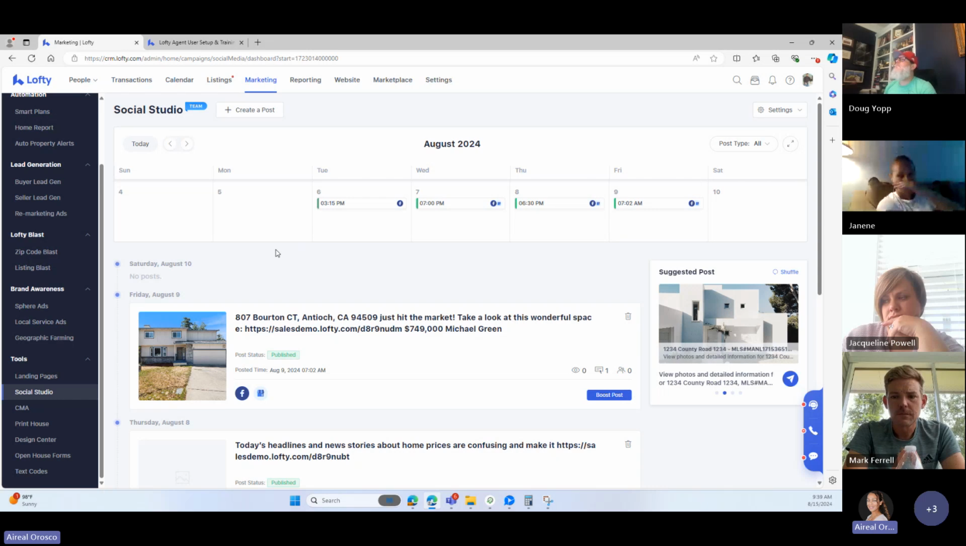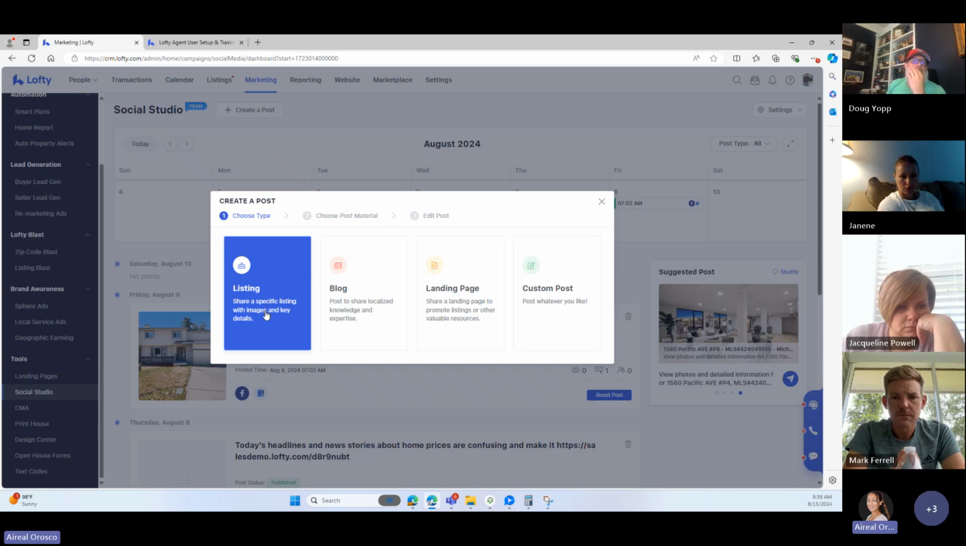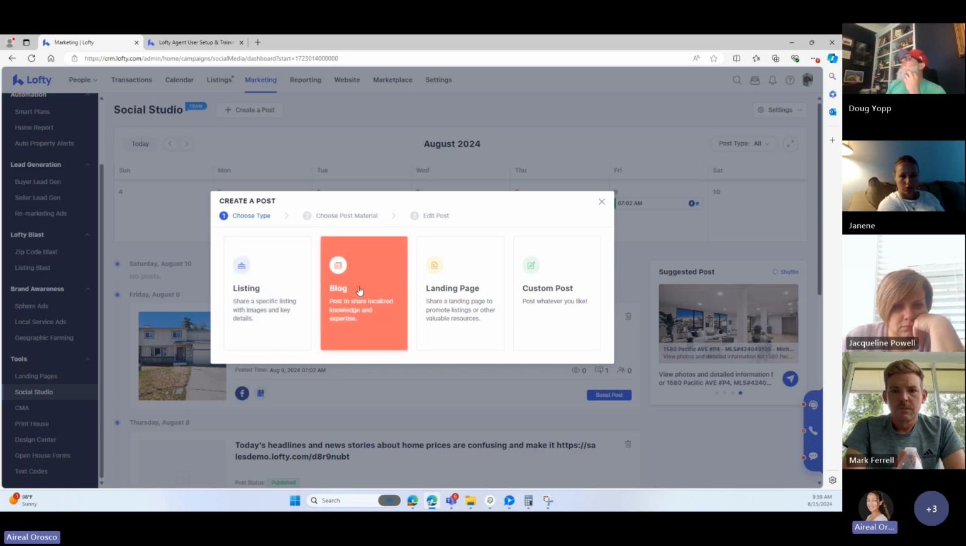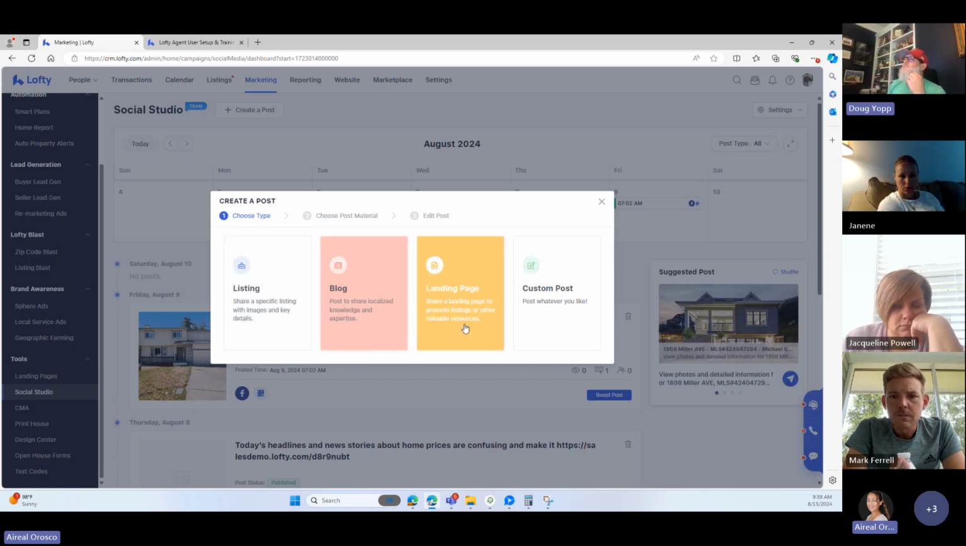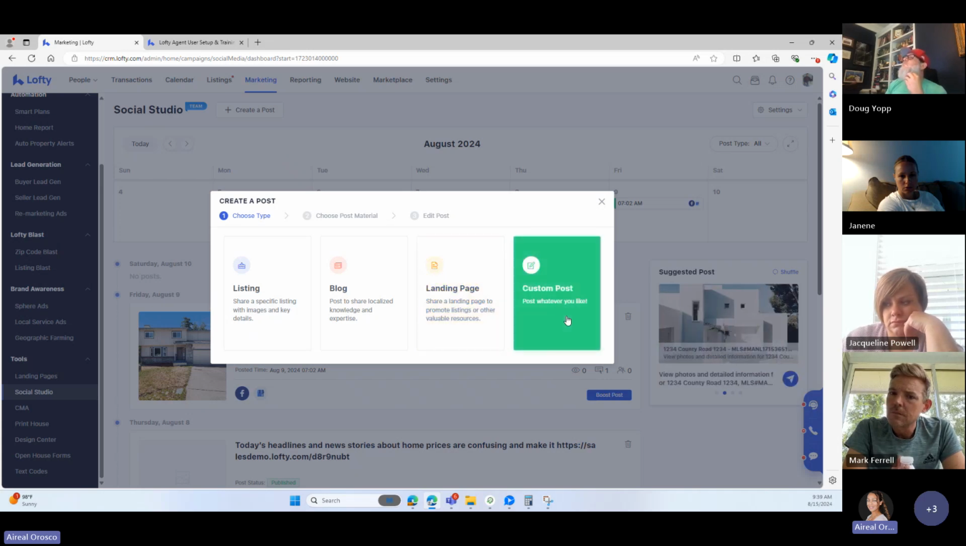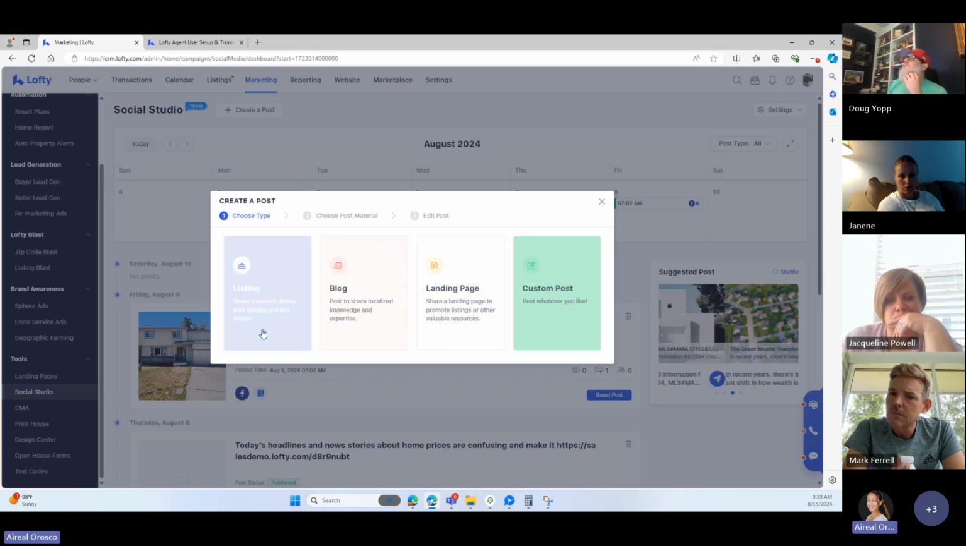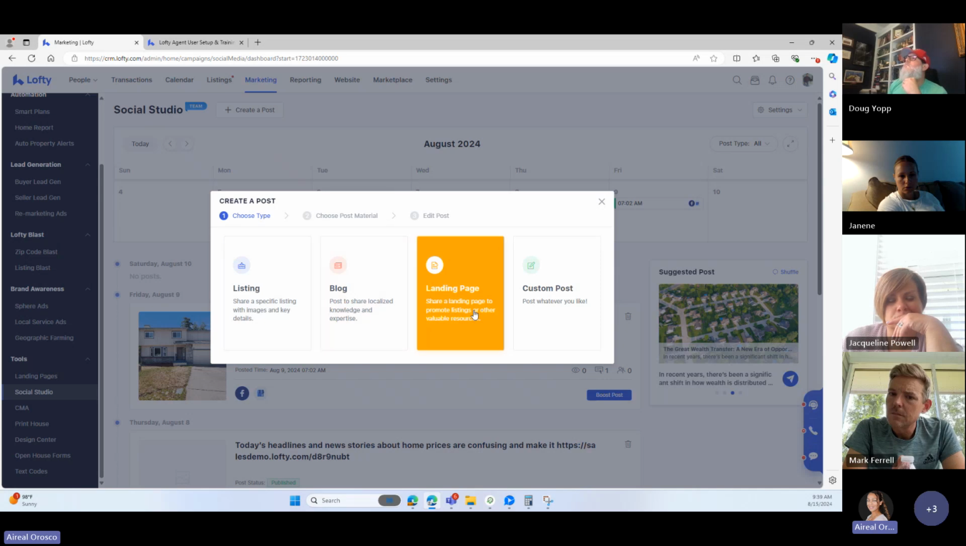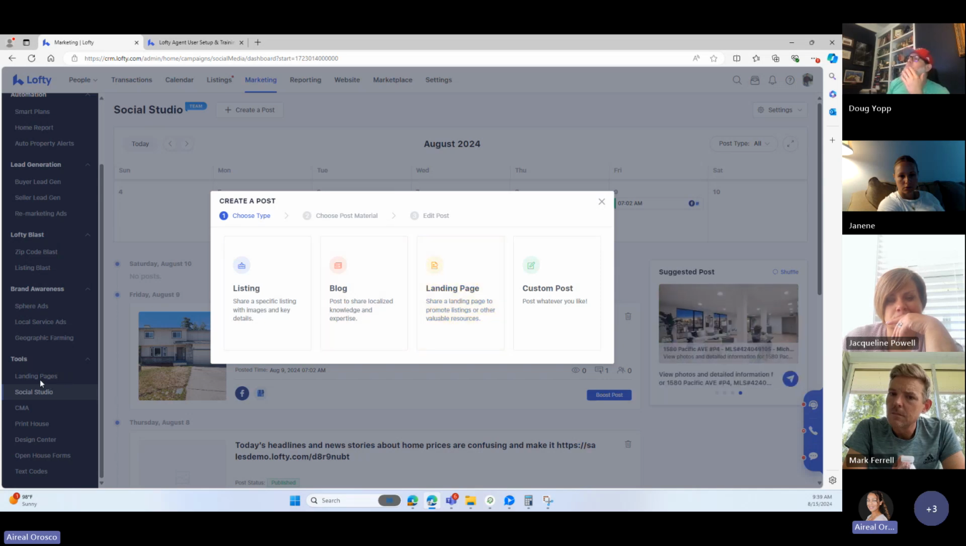Yeah, so as far as posting, once you hit create a post here, you're able to post a listing, a blog if you have a blog running on your site, a landing page, or this one is just a blank post here. I'll go through each of these, and we'll also look at landing pages too. There's a whole other section for landing pages, so we'll come back to that part in a bit, but let's look at how you post a listing.